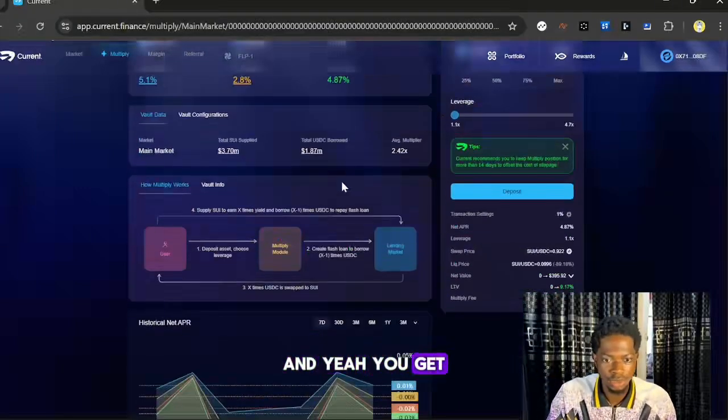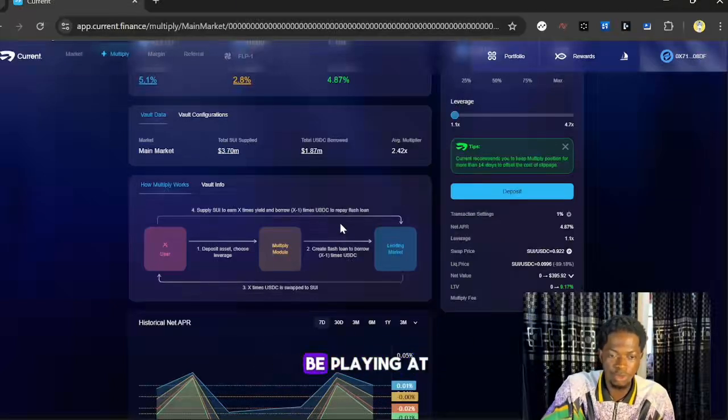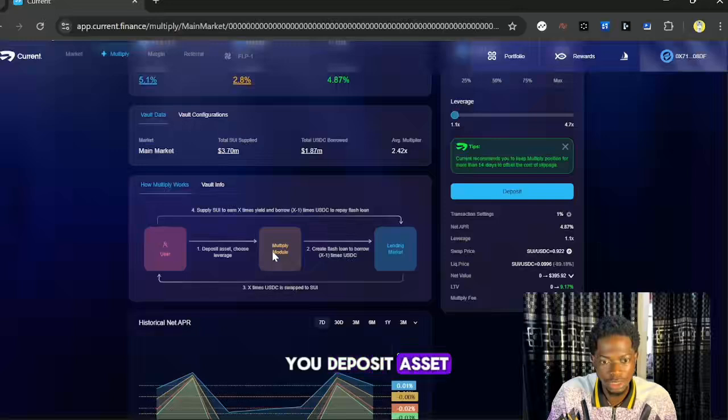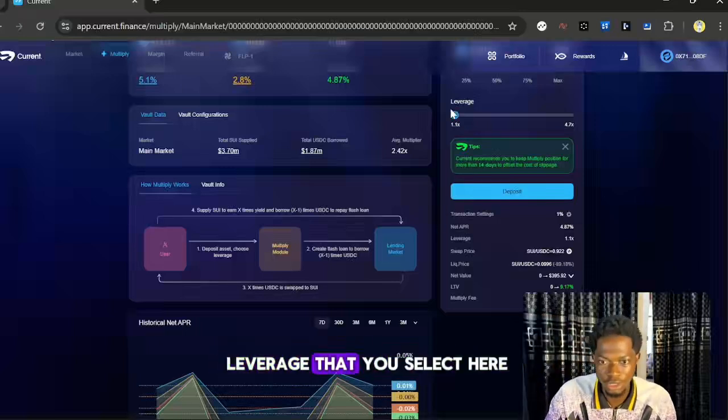And you get to understand or see what the transaction is going to be doing, or what your fund is going to be playing at. So you can see you deposit assets, a multiply model creates a flash loan to borrow. I don't know if that makes sense. And then this multiplies these transactions according to the leverage that you select here.